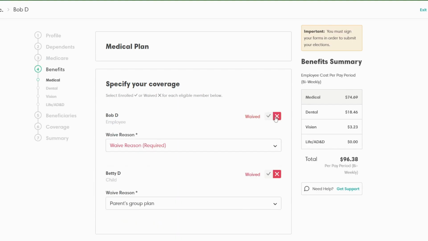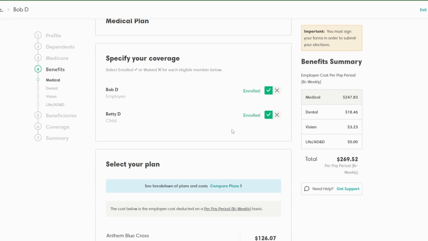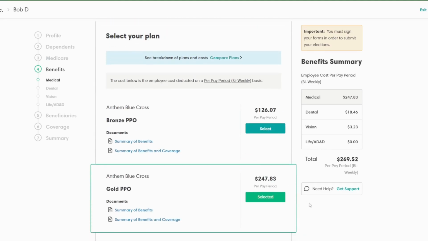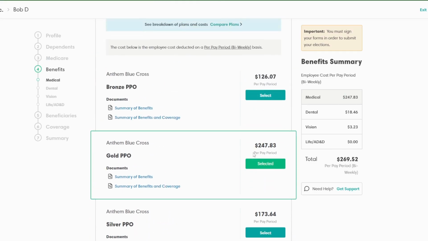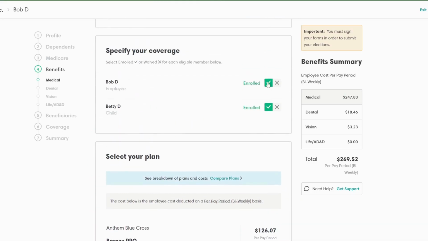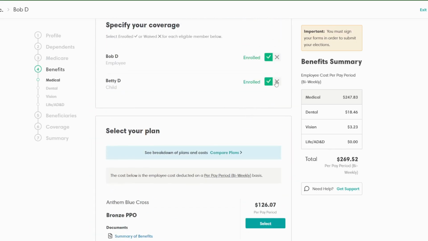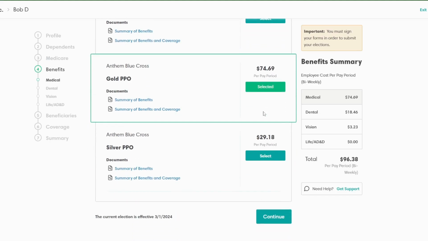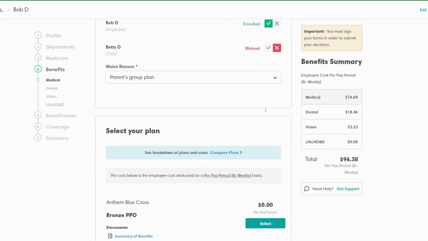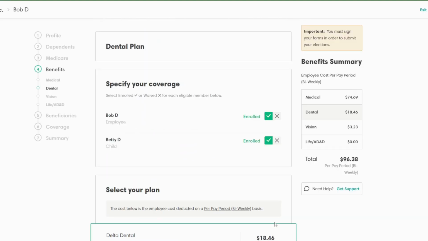Then here they can enroll or decline in benefits. So here we're going to try to enroll the child, and it's going to give us all of the payroll deductions for the 3 options on the medical plan for both Bob and Betty. And then if we decline Betty, it will show us information just for Bob. So we are going to continue here.